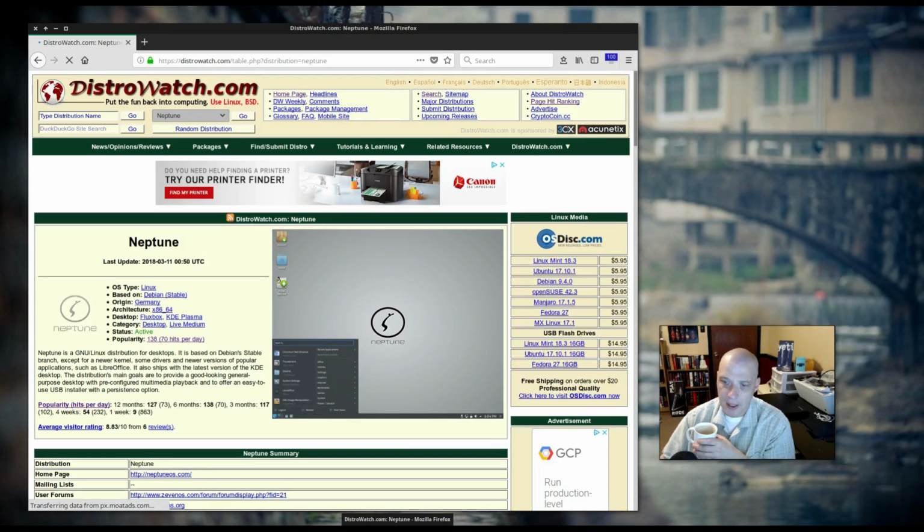Hey guys, today I'm going to be taking a look at a Debian-based distro called Neptune. I'm going to be taking a look at Neptune 5.0. This is their Plasma edition. Reading a short little blurb from distrowatch.com. Neptune is a GNU/Linux distribution. I said it, GNU/Linux, for desktops.